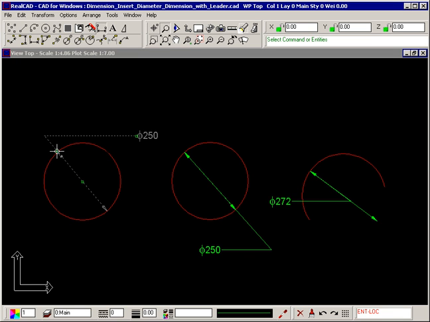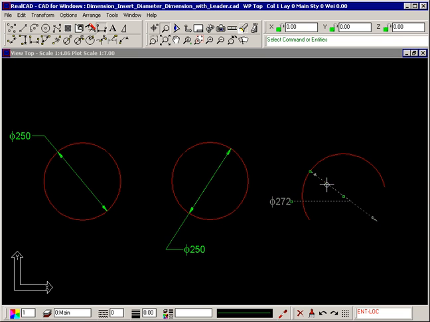As you can see, doing this does not automatically move the text, but the text can be moved by dragging the handle near it. Right-click to deselect the dimension. That completes this tutorial.